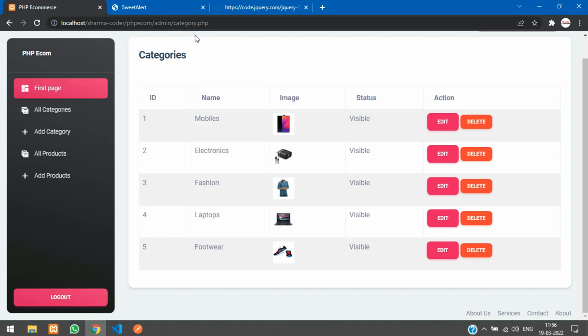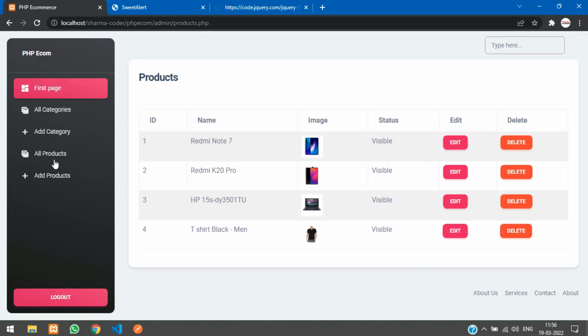So now your confirm and delete option is perfect and ready. So that's it in this video, guys. We have seen how to make the confirm and delete option in our PHP project.